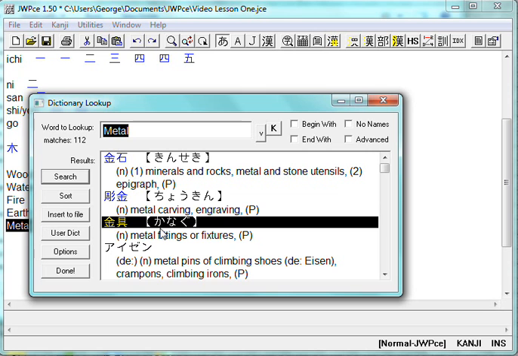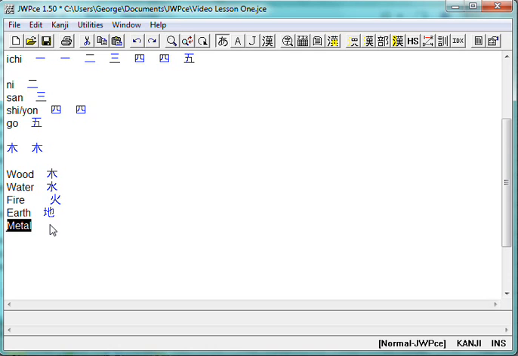And this one says, Kanagu. Kanagu. And this means metal fittings or fixtures. And so we say, there's a commonality there. It's probably this character here, which is read Kana or Kin. Let's use Kin, K-I-N. I'll close this. So over here, let's type in Shift K, release the Shift, I-N, spacebar, and there's that same character that we saw in the dictionary.